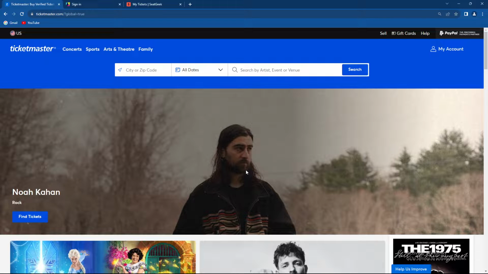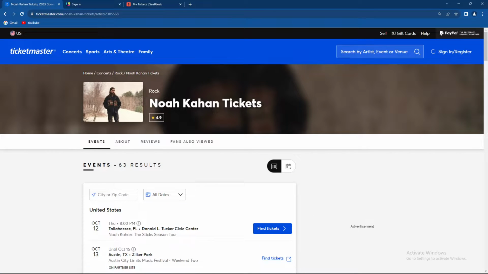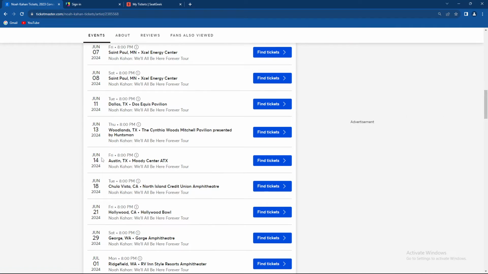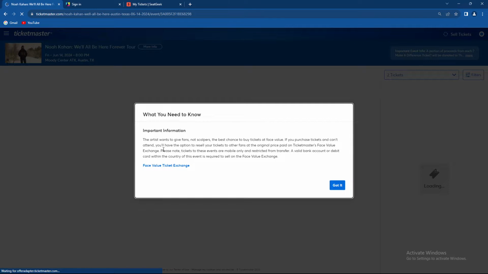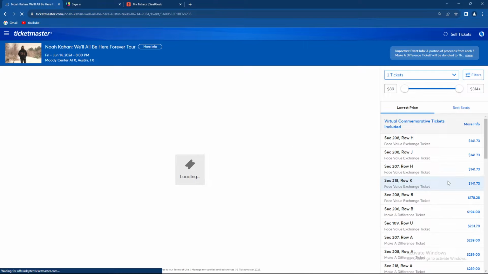So guys, how to cancel tickets? There are a couple of ways. First one, if you haven't bought a ticket, so let's say you want a Noah Kahan ticket, just go find tickets. Basically we find an event we want a ticket for, so let's say June 14th, Austin, Texas. Find ticket, and then we accept it.